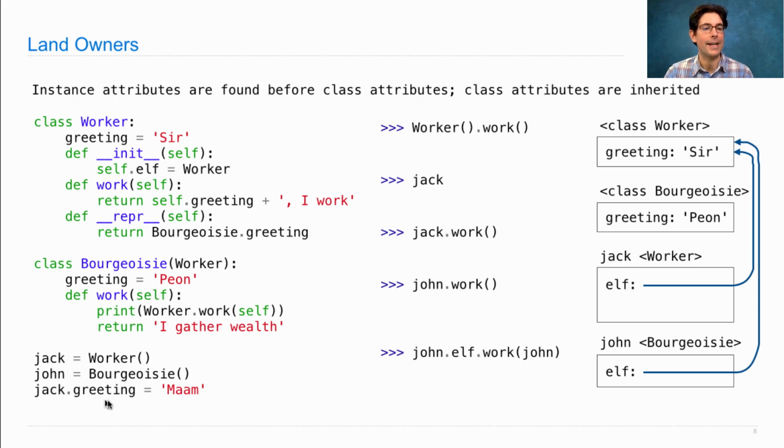Finally, we have the line jack.greeting equals ma'am. If we just looked up jack.greeting, we'd look here and find there was no greeting, so we would look in the class, and the answer would be sir. However, attribute assignment has the rule that it always assigns immediately to the object to the left of the dot. So the effect of jack.greeting is that now Jack will have its own instance attribute greeting bound to ma'am. Jack greets people as ma'am. Any other worker greets people as sir.